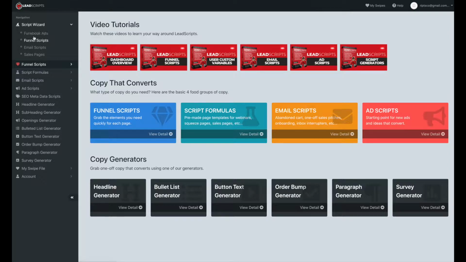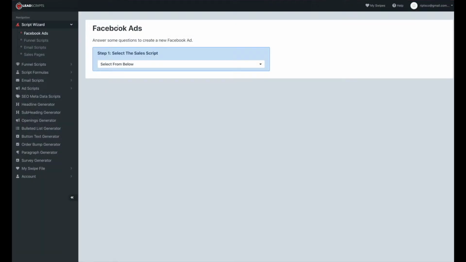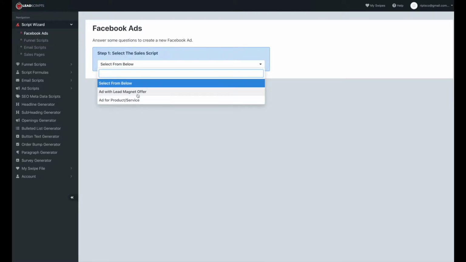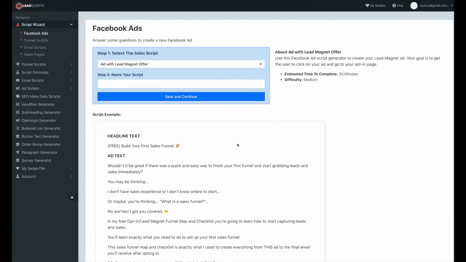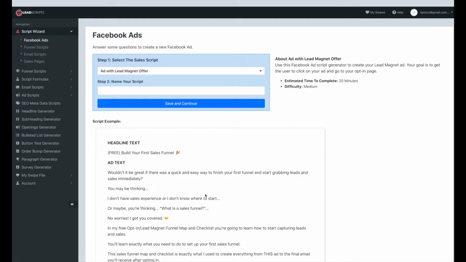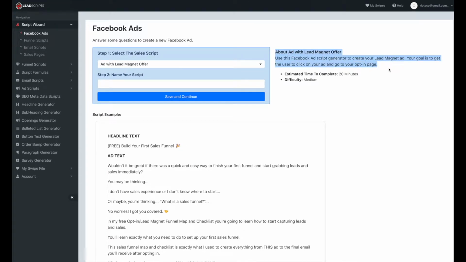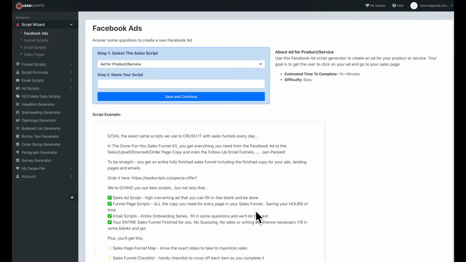So for example, we'll click on Facebook ads. Every page is going to basically look like this. You select the script from the drop down, and if I click on lead magnet offer, this is an ad for a lead magnet. It's going to give you an example of what it looks like, and tell you something about it over here. It's going to tell you how long it might take you to do it, and also how hard it might be for you. So if you select a different one, it's going to change.